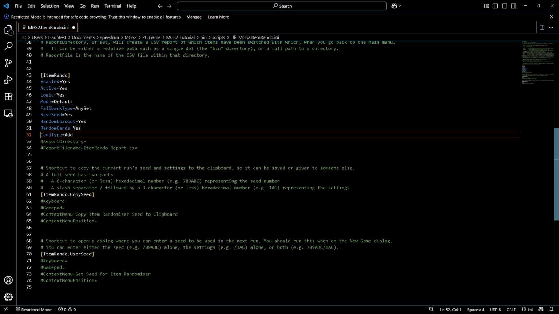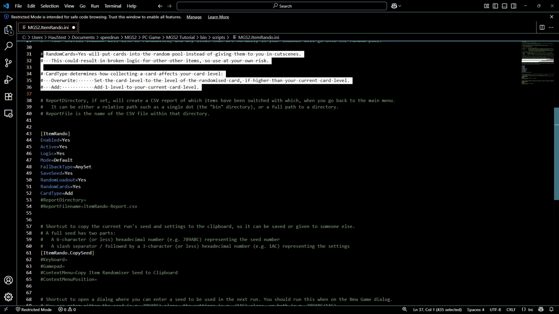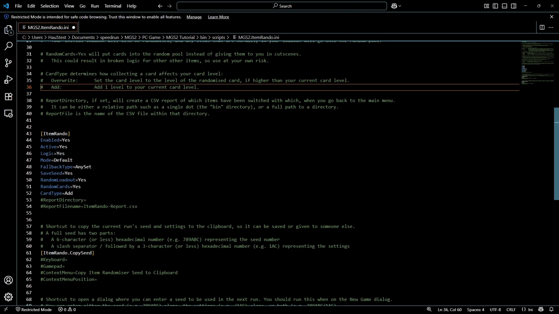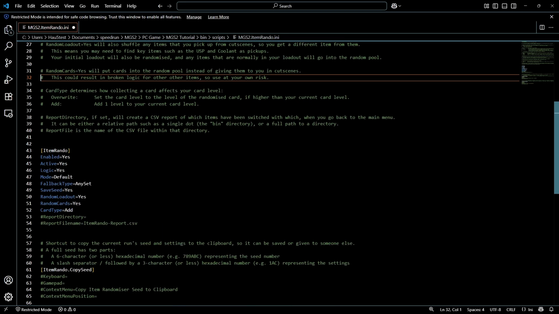And, of course, in conjunction to that, card type needs to be set to add, at least, or to override. So as the descriptions say, together, now they actually make sense. Random cards, yes, will put cards into the random pool instead of giving them to you in cutscenes. That means also you can pick up a card from one of the items. This could result in broken logic for other items, so use it at your own risk.